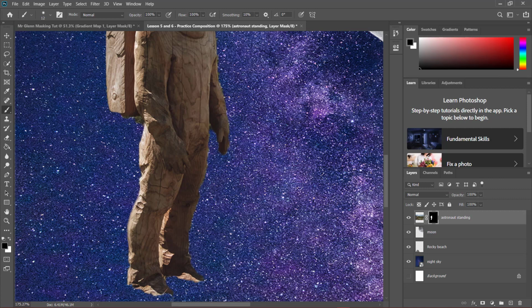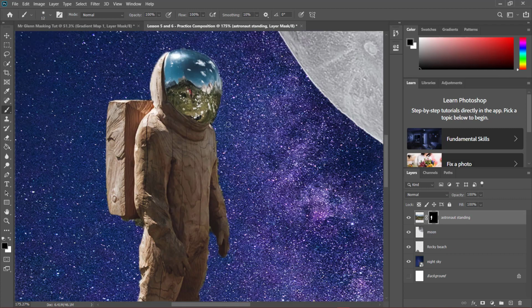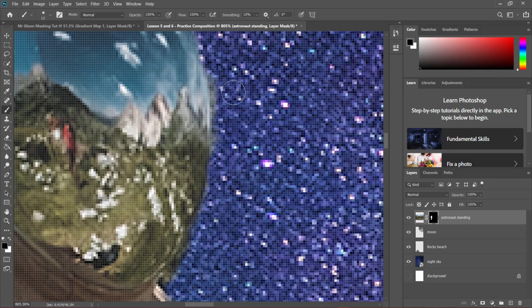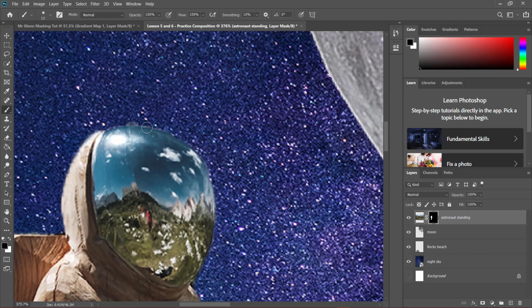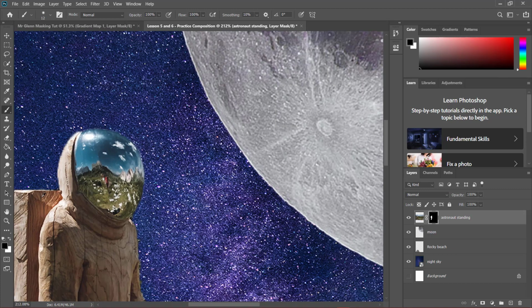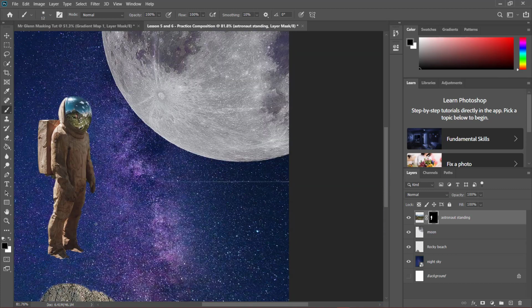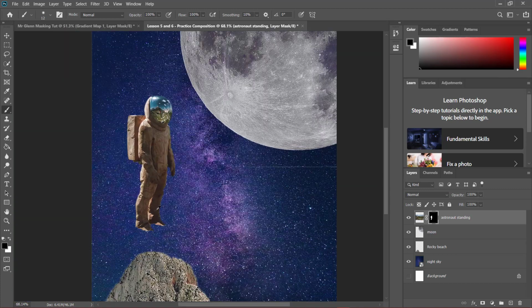and make a much better and smoother selection, especially where the helmet is concerned, because the reflection there does look like the actual surroundings that the statue was in. Make sure this is all out the way, and now I'm ready to place the astronaut.